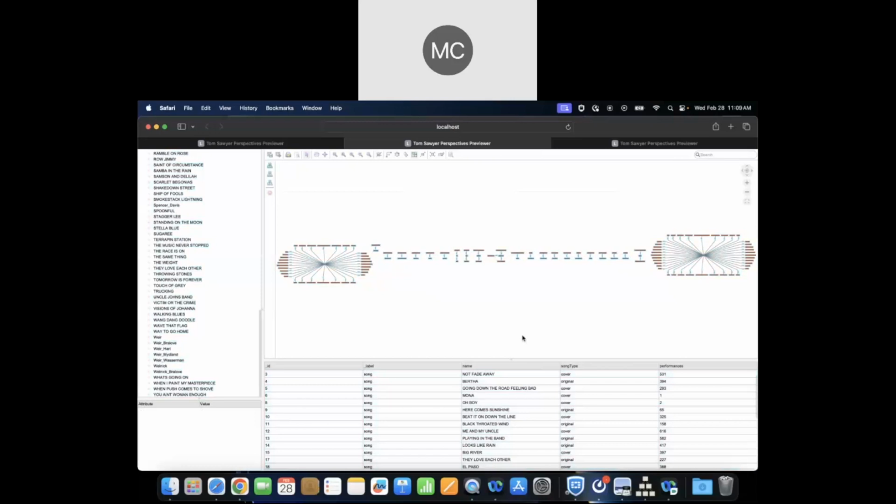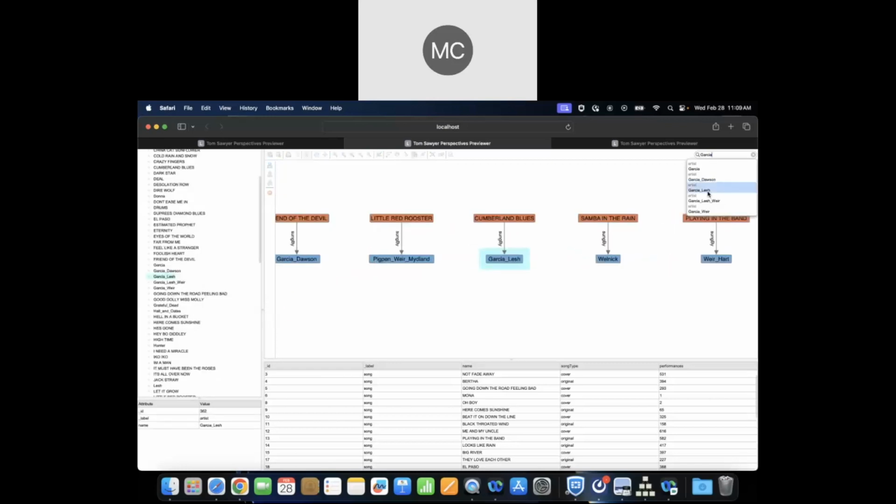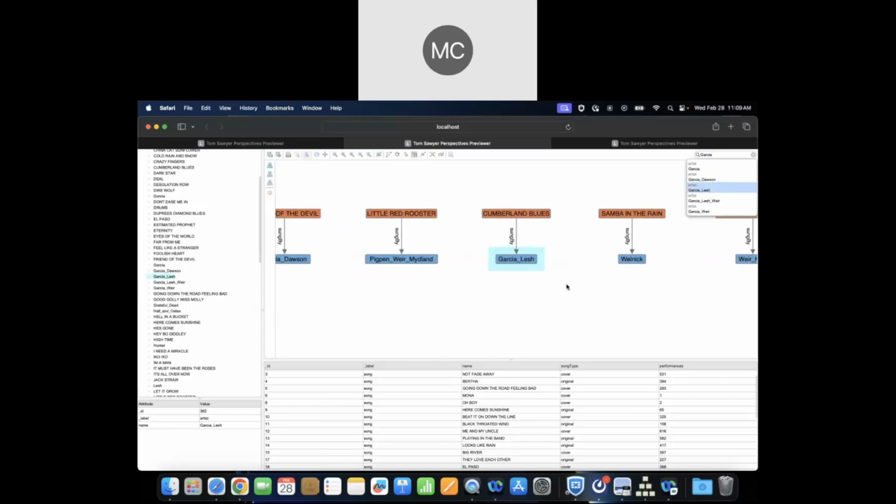So let's take a little closer look here. I am going to do a search for Garcia. And as you see here, our search has shown us that there are several items in our drawing view that have the word Garcia in them. So we're going to pick this one, Garcia Lush, and it'll zoom us right into that part of the drawing.